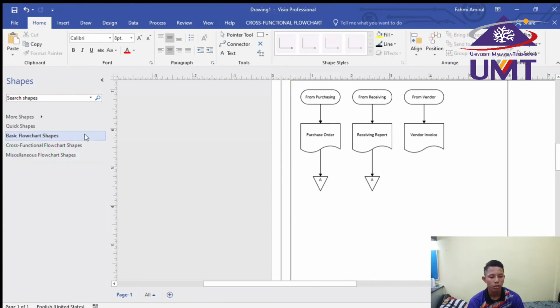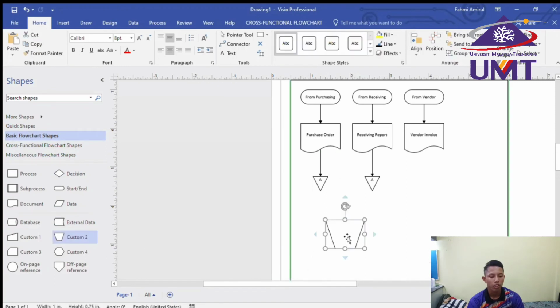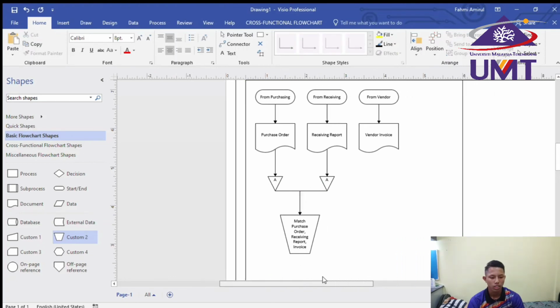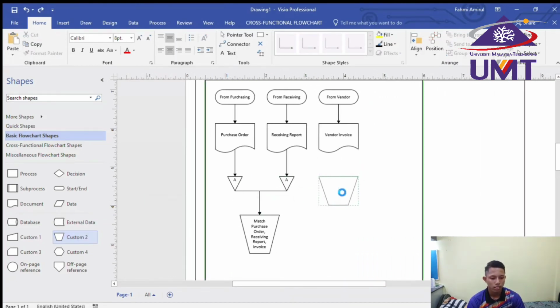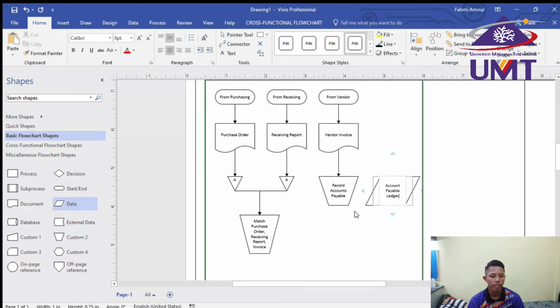After that, they will be sent to the manual operation to match all documents. For the manual operation, we use this shape, which represents a process performed manually. The vendor invoice will be sent to a manual process, which is to record accounts payable. Then, after recording accounts payable manually, the data will be sent to prepare the accounts payable ledger, and the vendor invoice document will go to the file of paper documents, filed in alphabetical ordering sequence.